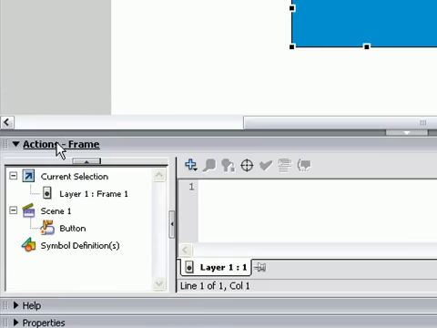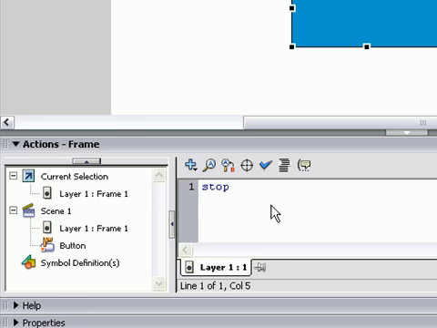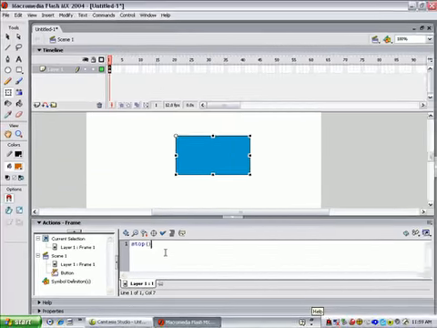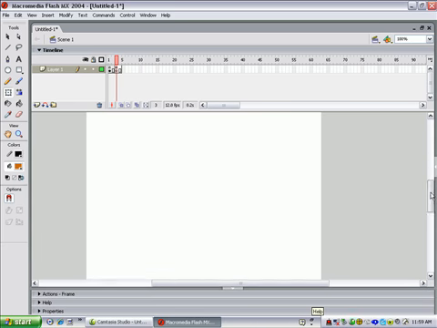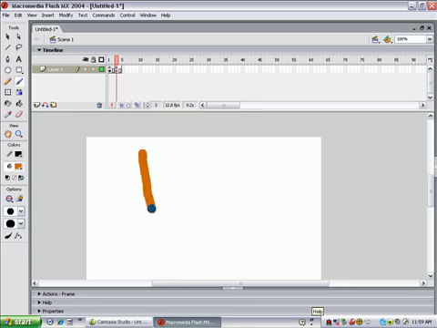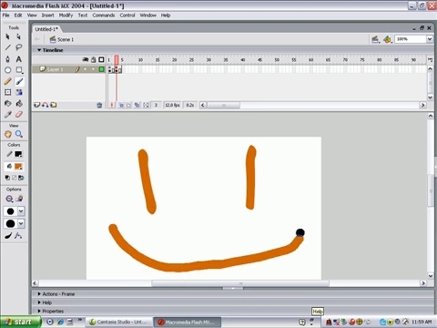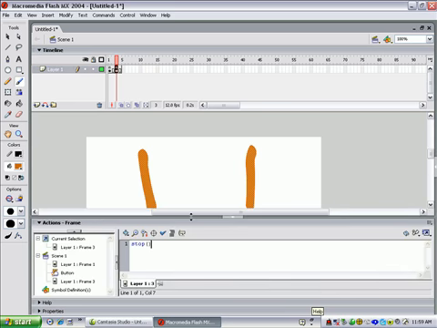Make sure it says action frame here and type stop, just like this. Now this will tell Flash to stop the movie on this exact frame and not let it play forward. Now that we have that, we're going to create a new frame. And we're going to go ahead and delete this button in here. Keep the stop script though. And add a little something, anything, it doesn't really matter. Actually, I take that back. You can keep this stop script if you want, but I'm going to go ahead and delete it.